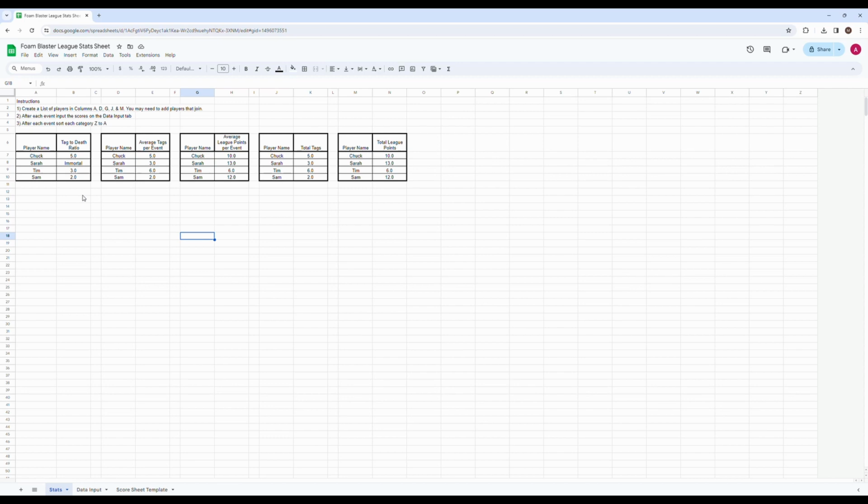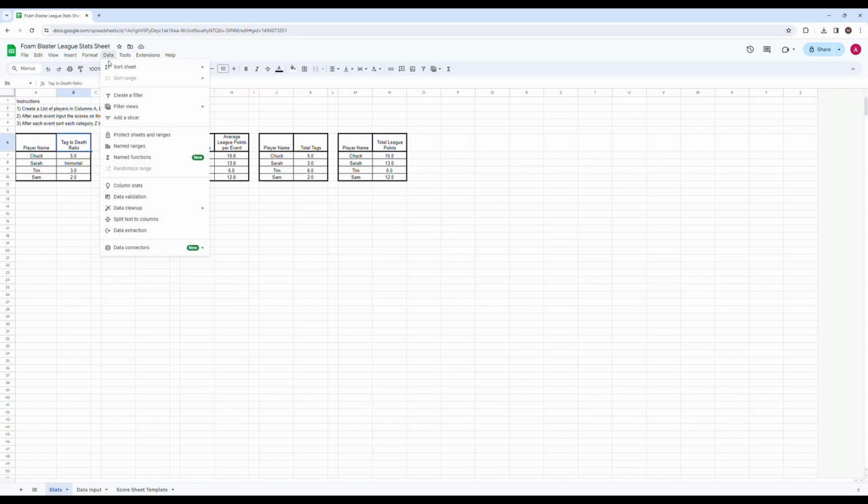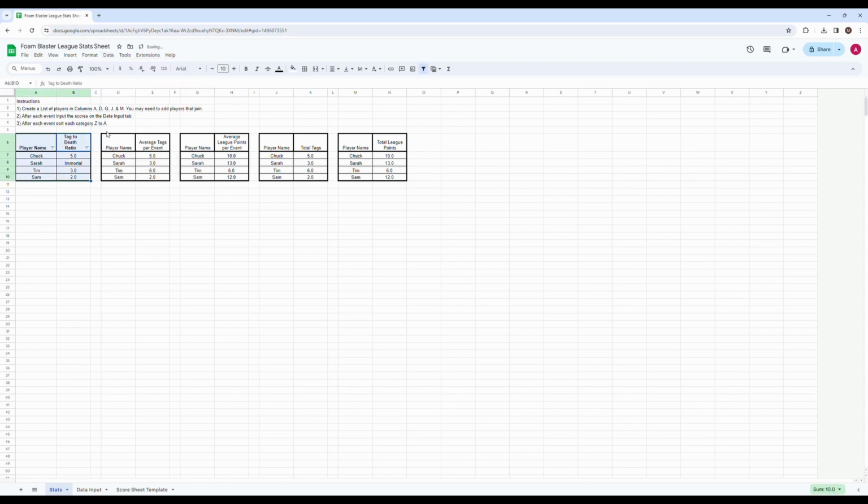The 2 players cannot have the exact same name, so whether or not you have to use initials or something else, you do need unique names. So now I want to go and sort these. So what I'll do is you click on this column, you'll go data, create a filter, you'll click on here, and you sort A to Z, right?